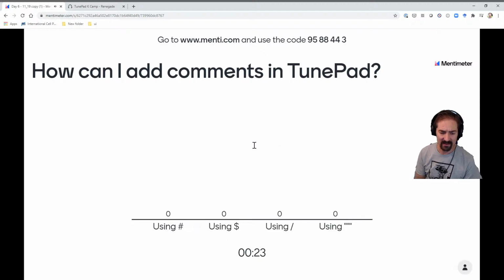And remember, comments are things that just are not executed. Can I add comments using the hash? Can I add comments using the dollar sign, using the slash, or using triple quotes? What do you think adds comments in TunePads? Remember again, Beatmaster Twan told us a little bit about this.